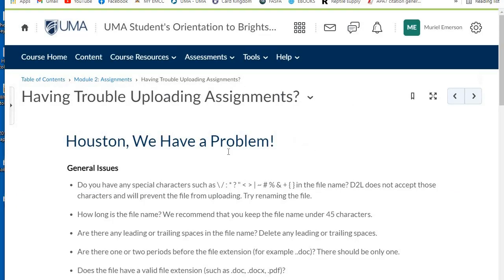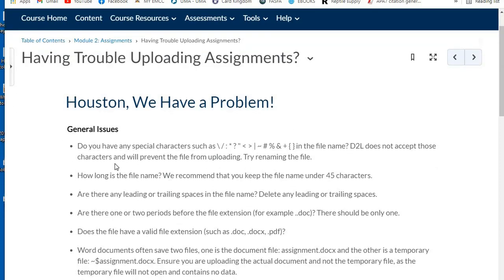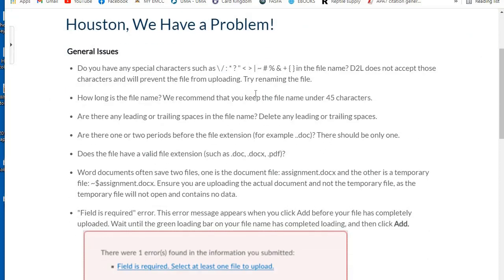Okay. So, Houston, we have a problem. There are general issues. Do you have any special characteristics in the file name? It does not accept those. How long is the file name? We recommend that you keep the file name under 45 characters.